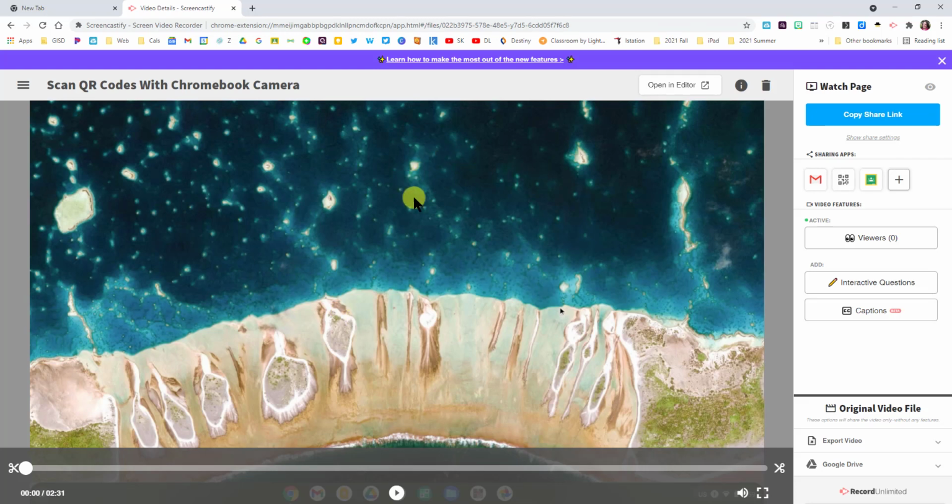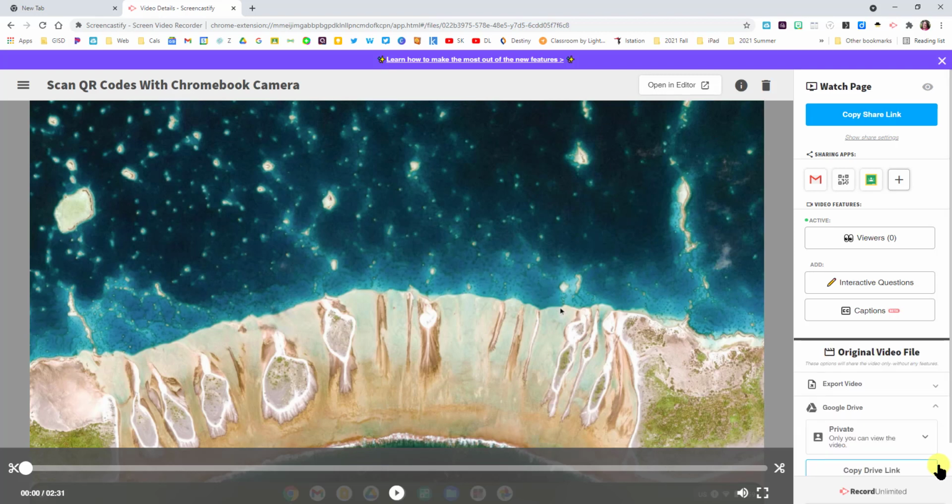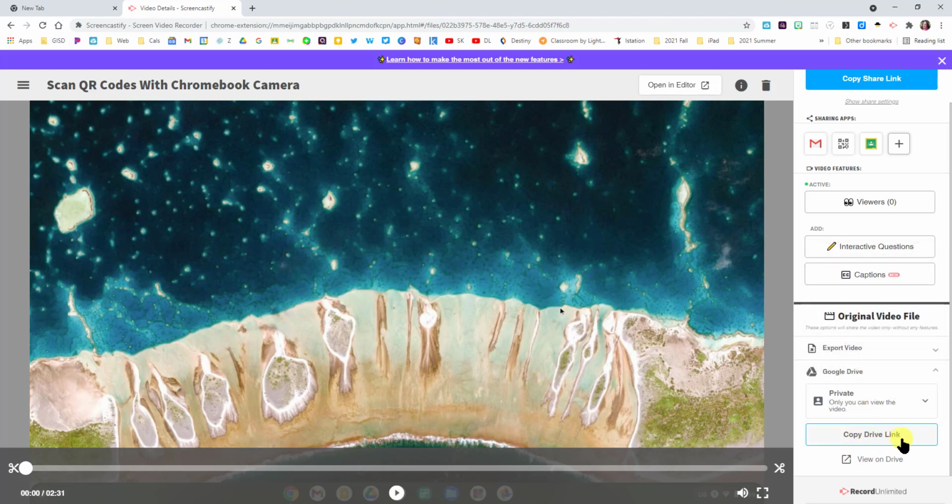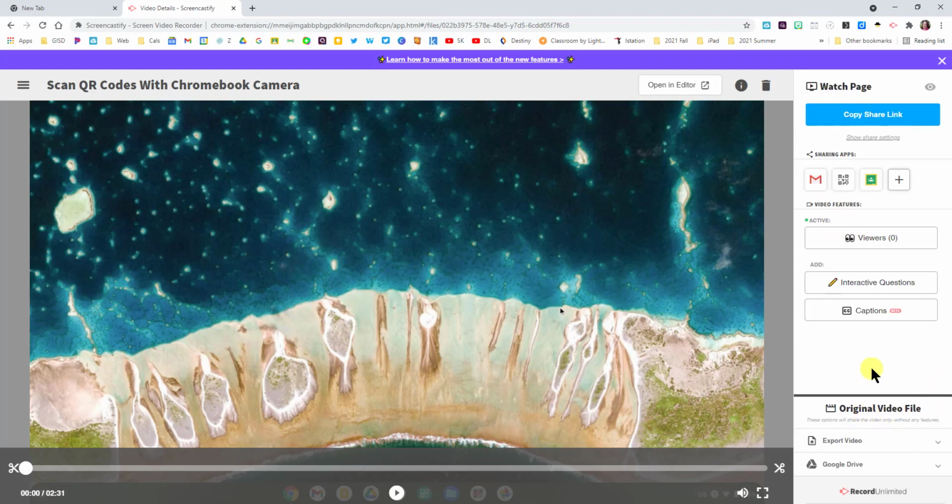And here you should recognize the Screencastify screen a little bit. It's similar to the one you were used to, but now it has this watch page thing going on here. So before I show you this new feature that I think you're going to love, I do want to show you that all the way down here at the bottom on the right, you can still share the old-fashioned way. You can click on Google Drive, you can set the sharing settings for what you want, and copy the drive link and share it that way. So that's a possibility, but we're not going to do that. We're going to try the new thing.